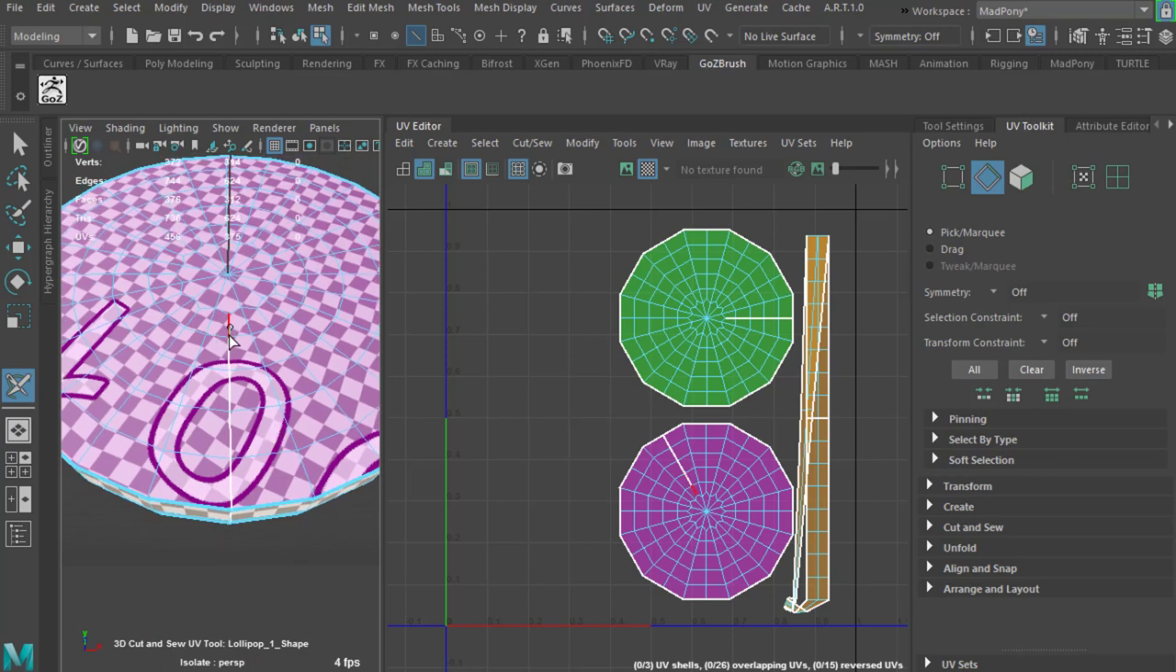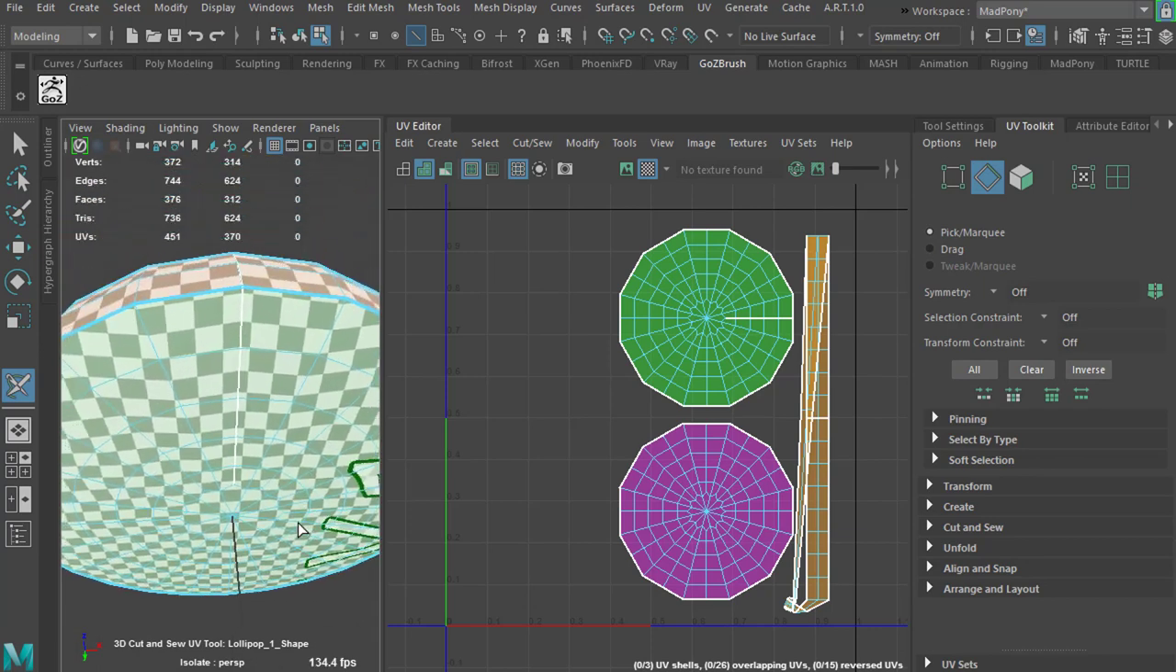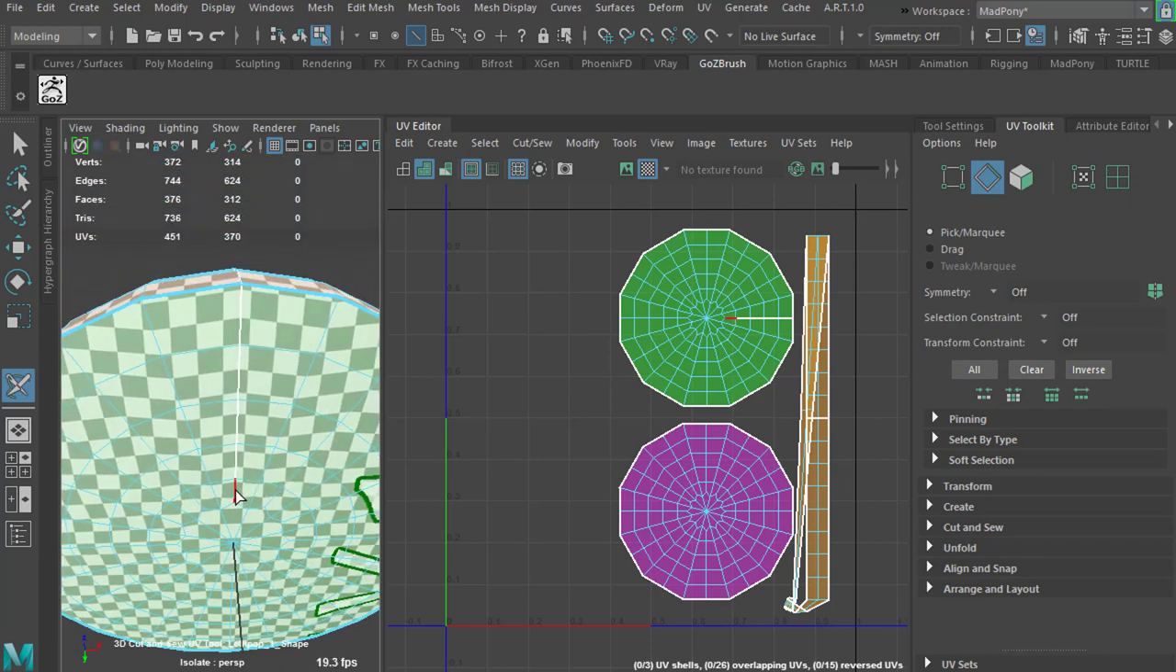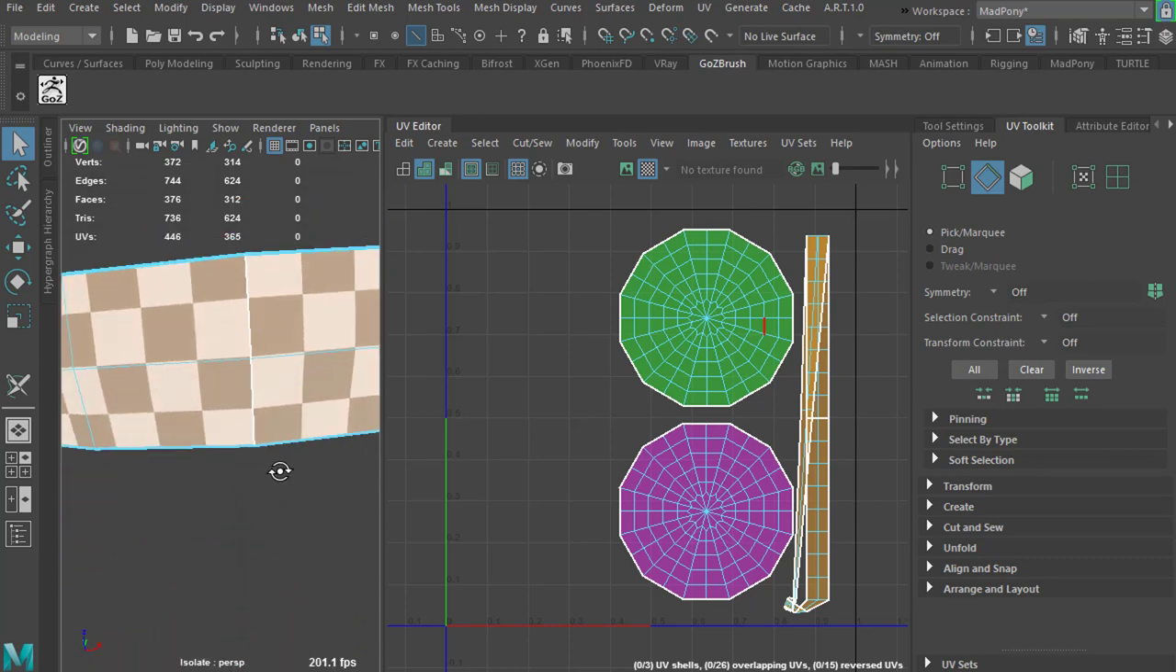So if I press Control, click, and start dragging, oops, too much. I can clear my seams that way as well. So Control, click, start dragging, let go, and I clear my seam.